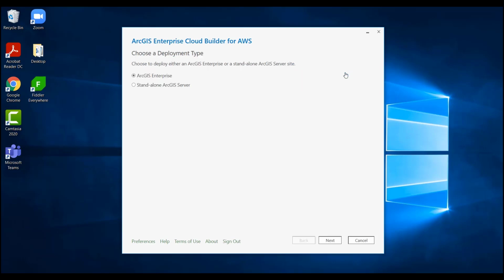Now the application is asking what type of deployment do you want? Do you want an ArcGIS Enterprise or a standalone ArcGIS Server? As in releases prior to 10.7.1, we can still create ArcGIS Server, ArcGIS Image Server, and ArcGIS GeoEvent Server deployments using the standalone ArcGIS Server option. But going forward, we do have an option to create complete ArcGIS Enterprise deployments. So let's choose this option and click Next.